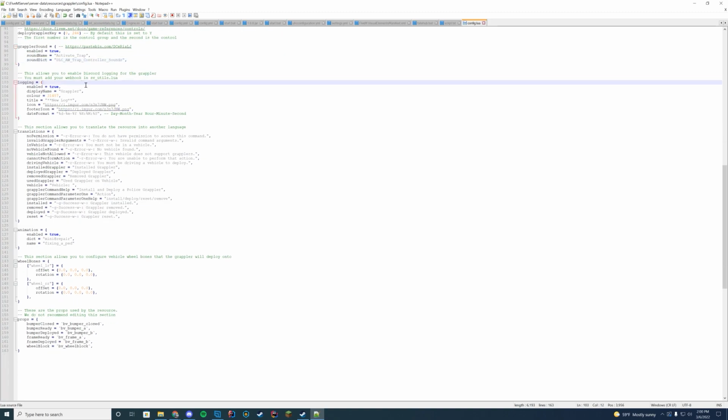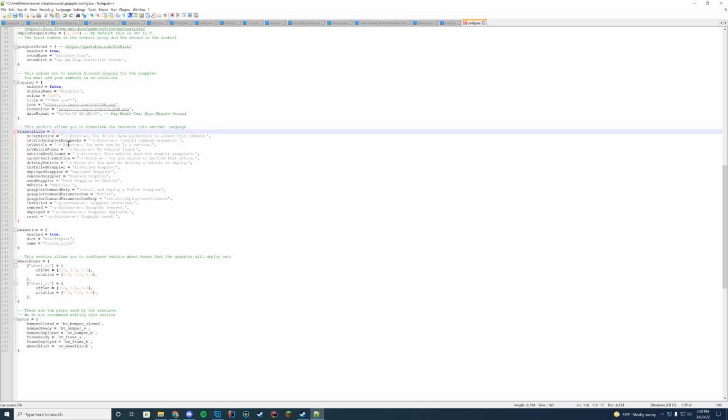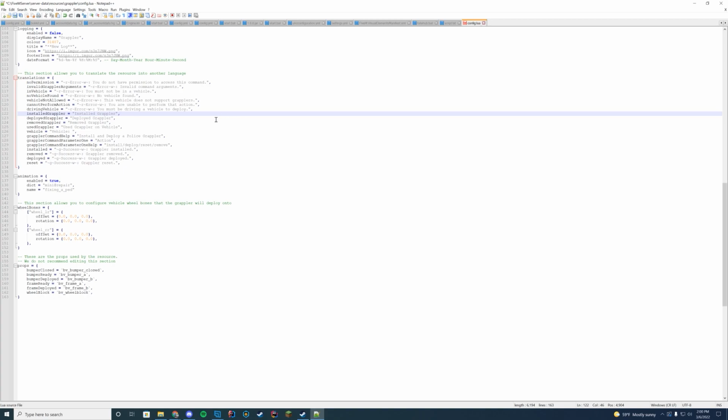Do you want Discord logging? So this would be, do you want it to log in Discord? I'm going to say no. I don't want Discord to be logged at all because I'm not going to set that up. Do you want translation? So you can modify this to any of your liking. So every message can be changed. Do you want an animation? I'm going to keep that true.